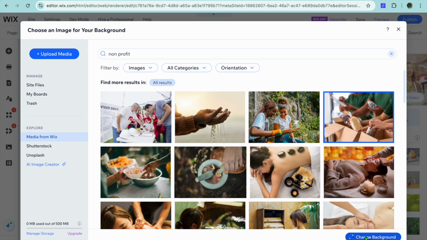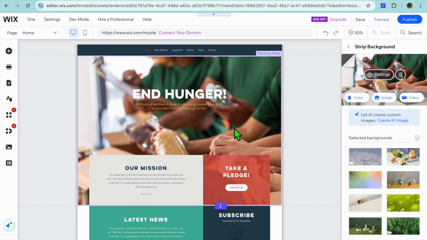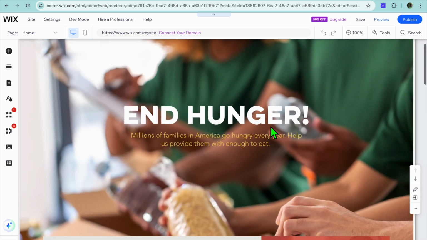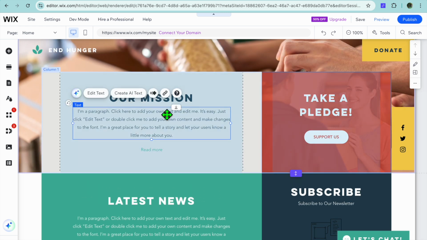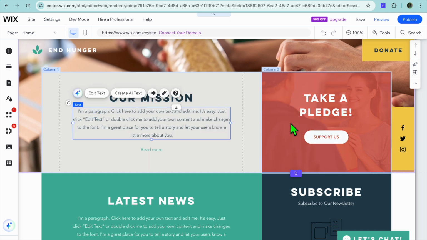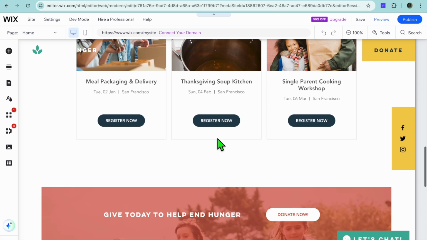So let's say this one. Then we'll tap on change background. After you have selected change background, you can see the background has been changed right there. Then you could scroll down and you could edit the title, and you can also change the text. After doing that, you can scroll down and you can continue making more changes. By selecting each text box, you can change the title and change the text of each section. It's as easy as that.